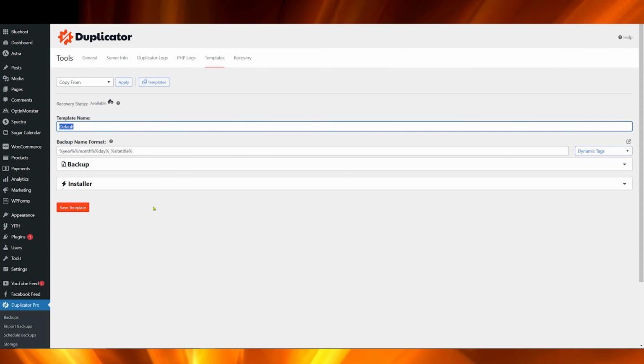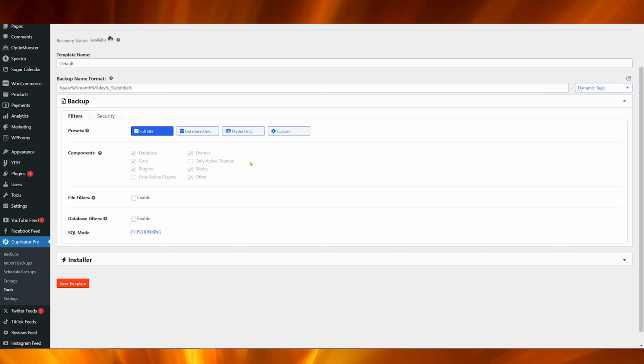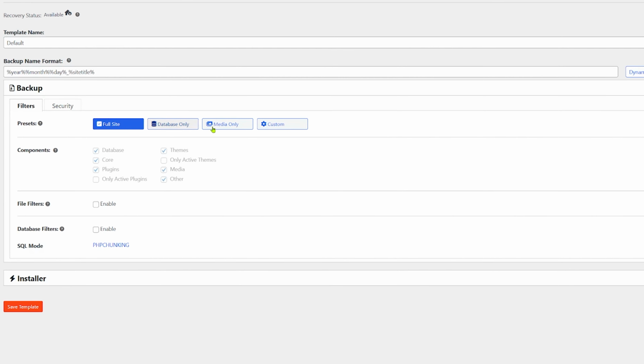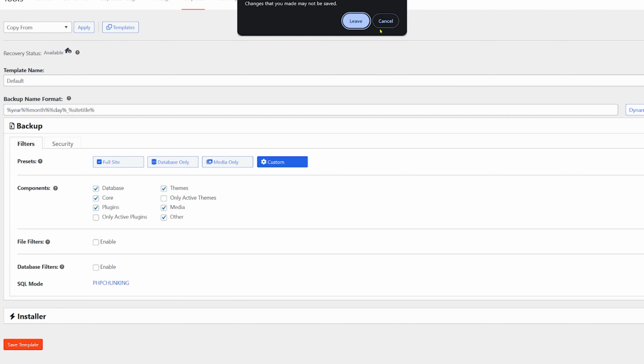So we can see here, we've got things like the backup. This is going to show you what components, and you can see it is the full site. You can choose database only, you can choose media only, or you can create a custom one where you choose exactly what components it is that you want to save. Now, for the purposes of what we're doing today, I would suggest we just leave that as it is, and we are going to go ahead with a full site backup.